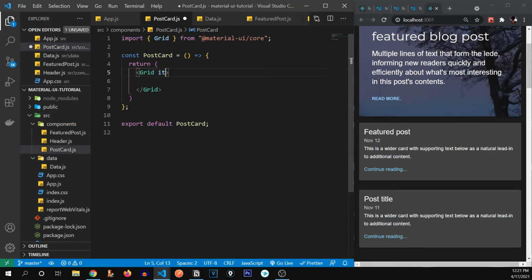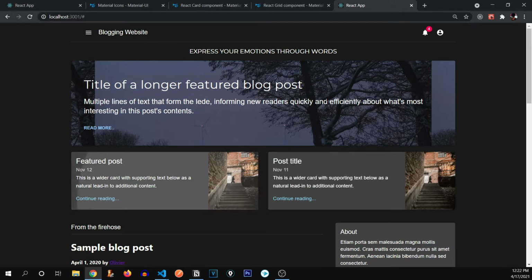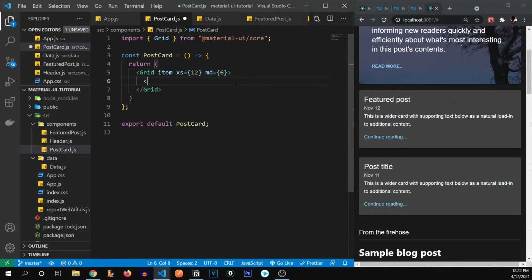This is going to be an item, and in the extra small screens, what we can see, it has turned into the 12. It has taken that full 12 spacing. So in the extra small screens, we need to give it 12, and in the medium screens, we need to give it 6. As you can see it is having 6. Now inside of it, we need to create a card component as we did earlier.